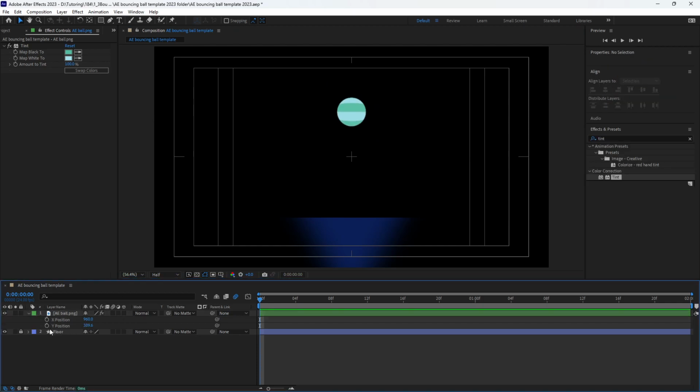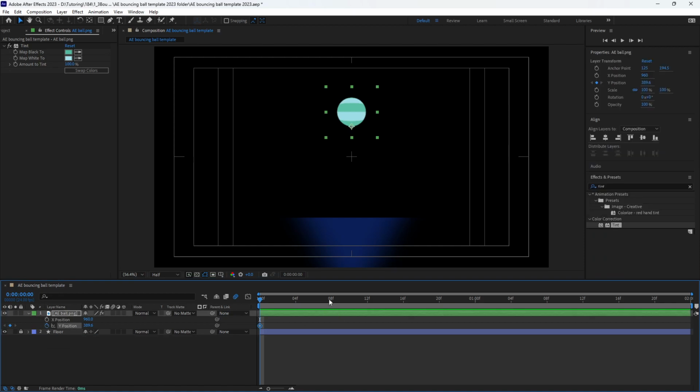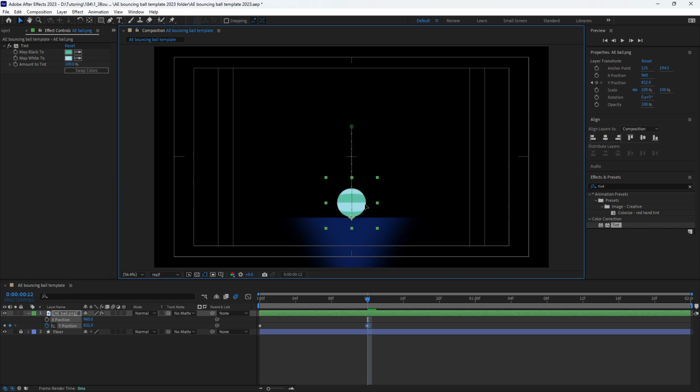I'm going to keyframe the Y position, move over to 12 frames, and place it to where it hits the ground. And if not, I actually kind of want to go a little bit further than that, just because oftentimes your floor is not going to be a flat plank. You want it to look three-dimensional. So in order to get that three-dimensional look, you're going to pull the ball in further than what you think.